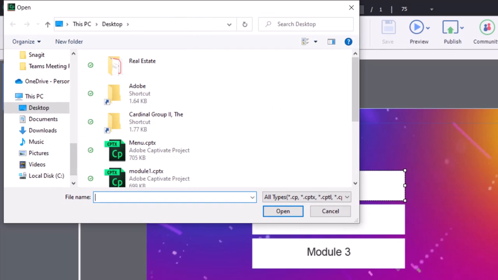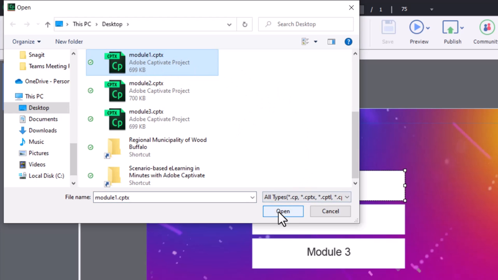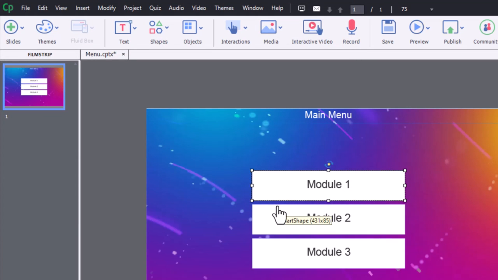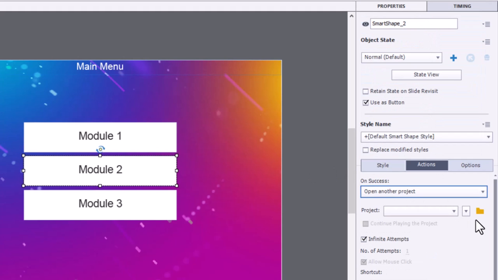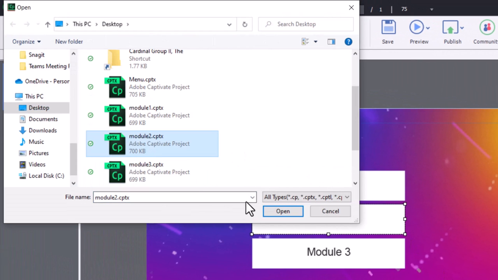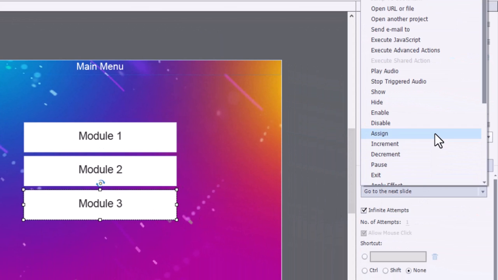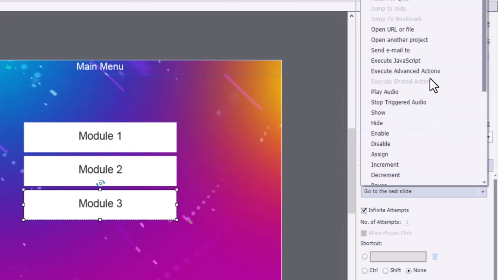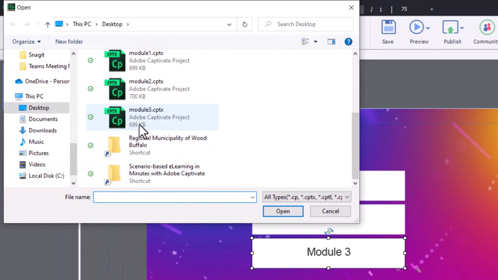So I'm going to click on the folder icon, the browse icon, and navigate to where module one is located, and we'll click on open. Again, it seems a little bit counterintuitive, but that's okay. Let's do module two. We're going to open another project, click on the browse icon, and select, in this case, module two. And we'll do the same thing for module three. So we're going to open another project, browse, and find module three.